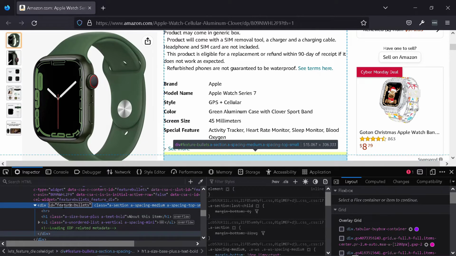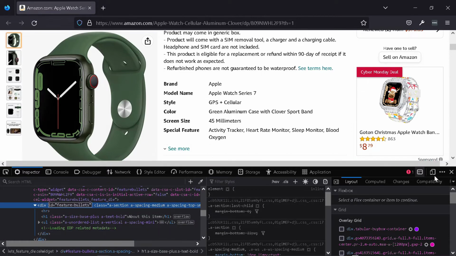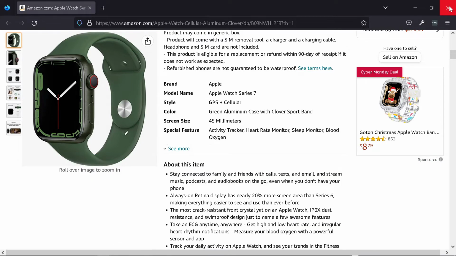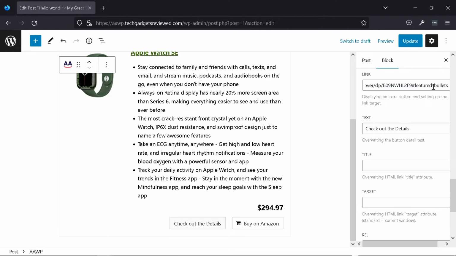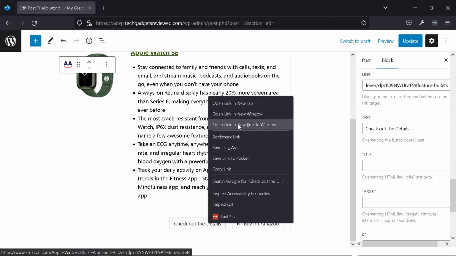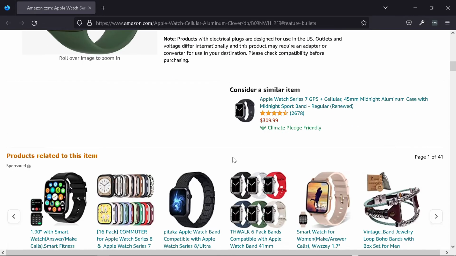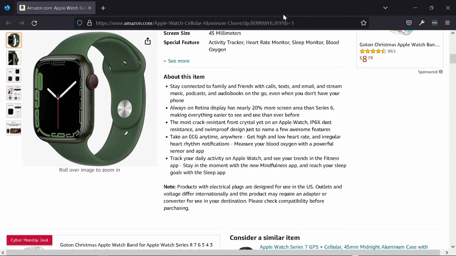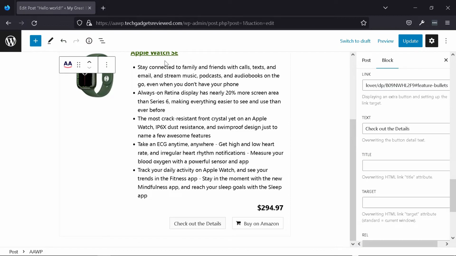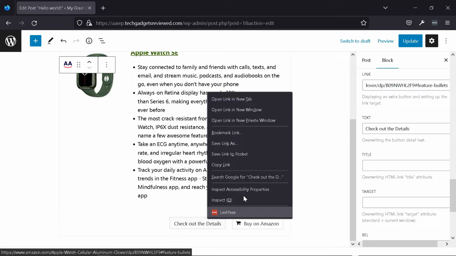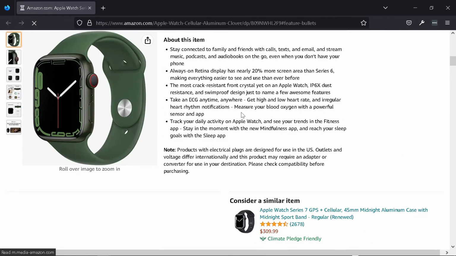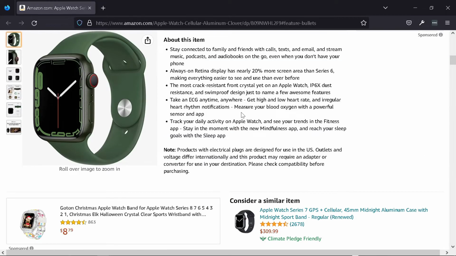Feature bullets. Sorry, I spelt it wrong. It's not featured bullets, it's feature bullets. So there you go. Now if I go here and open this up, what you're going to see is that it goes right down to the actual feature bullets, which it did. Watch again. We go down to here, open it in a new window, and boom, it goes right to the details.